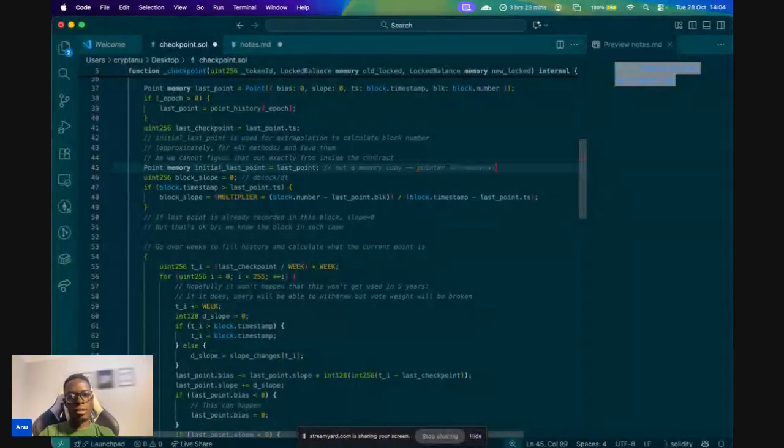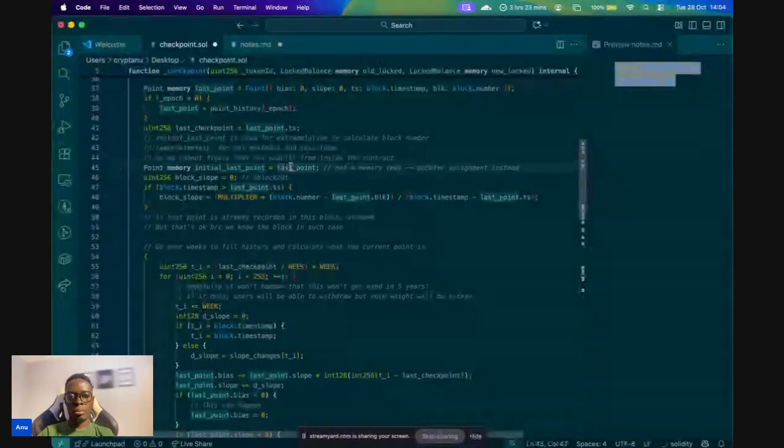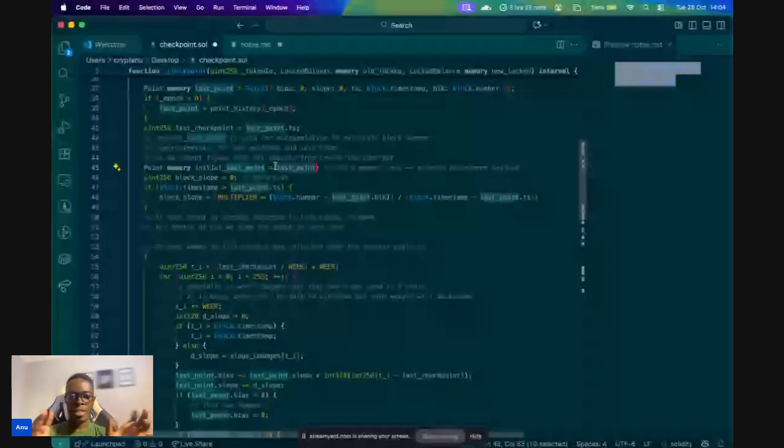So the initial last point is actually given the last point's memory pointer. That means if you read into initial last point, you get the exact same values that are present on last point. And if initial last point is operated on in any way, it will effectively update the last point variable. We use initial last point and last point quite interchangeably, but I'm pretty sure you're following along.